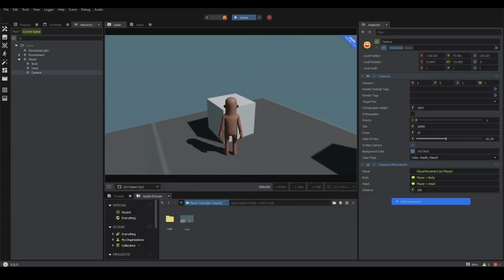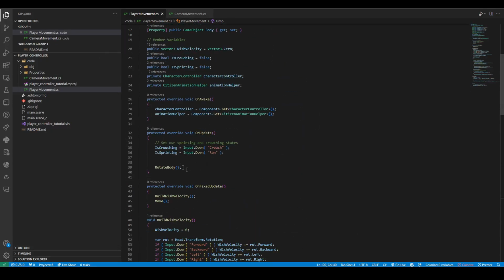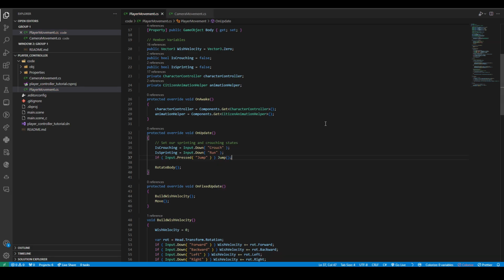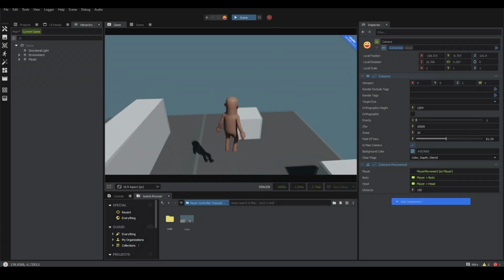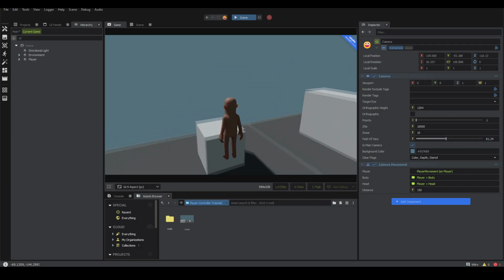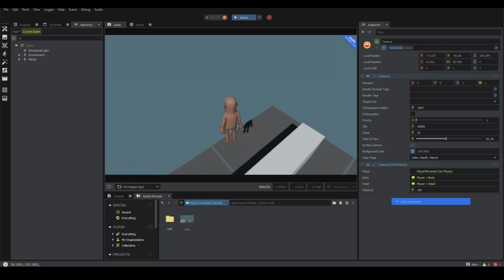And now we should be able to jump, which is what I would have said if I actually plugged it up. So let's go into our on update, and we'll do if input dot pressed jump. Beautiful. Now we're able to jump. Looks great. It doesn't actually look great because our animations aren't properly set up, but we do have a working jump, and it worked great.